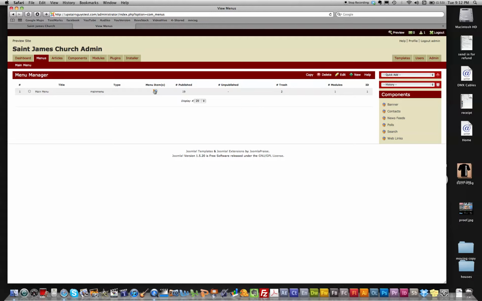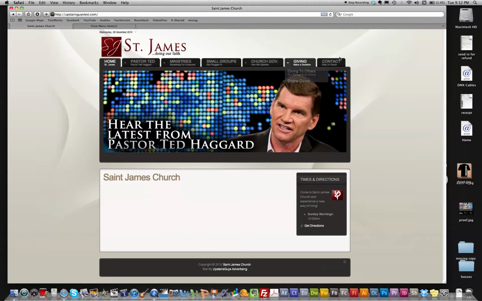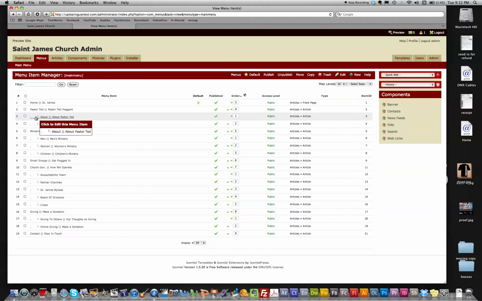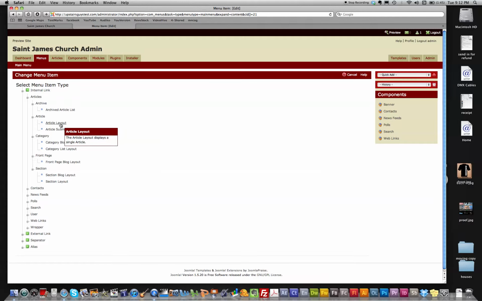But you click on the icon here. That brings up the main menu. You can see home, Pastor Ted, ministries, small groups, church government, just like over here, the main buttons across the top. And then all these drop down buttons show up right under it, the little L-shaped thing here. So we go down to contact, make sure it's an article layout. If for whatever reason it doesn't say article layout here, you want to go to change type and change it to article layout.